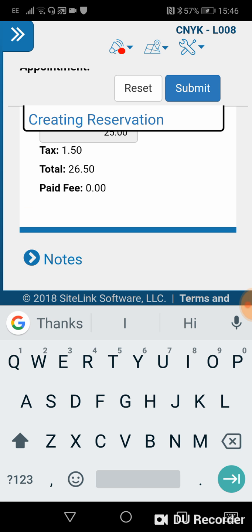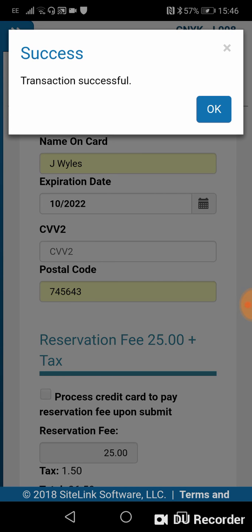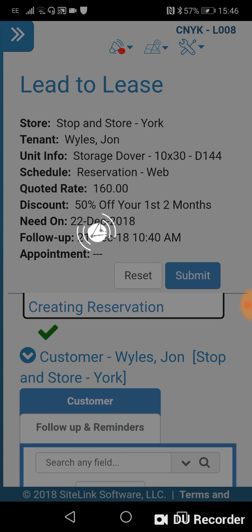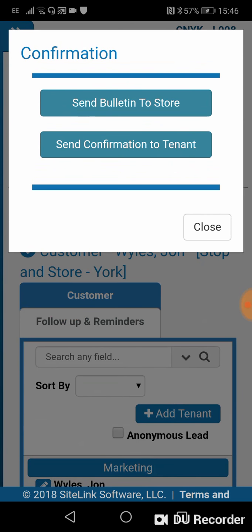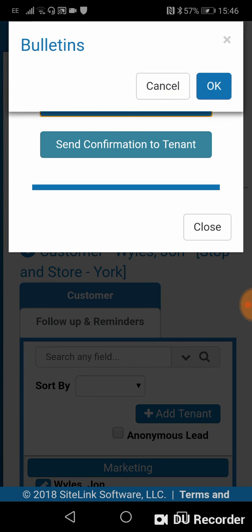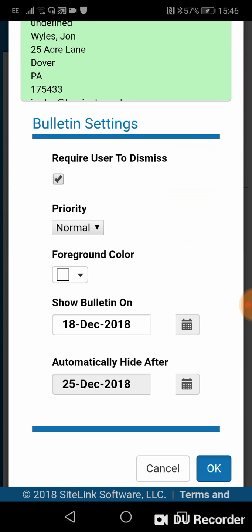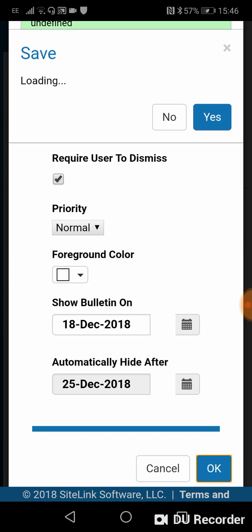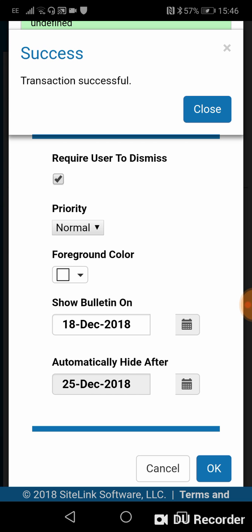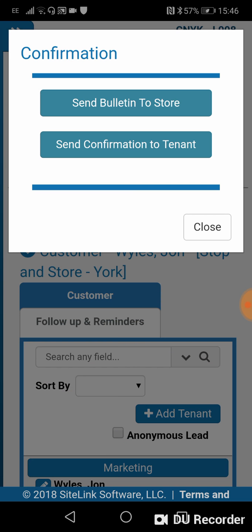And once that's all done, we just submit. And we're good to go. Then you just click submit again, and you can send a bulletin to the store. That goes to the office, which provides all this information, and just click OK. And there we go, it's loading up. Click yes. Transaction successful. And we're done.